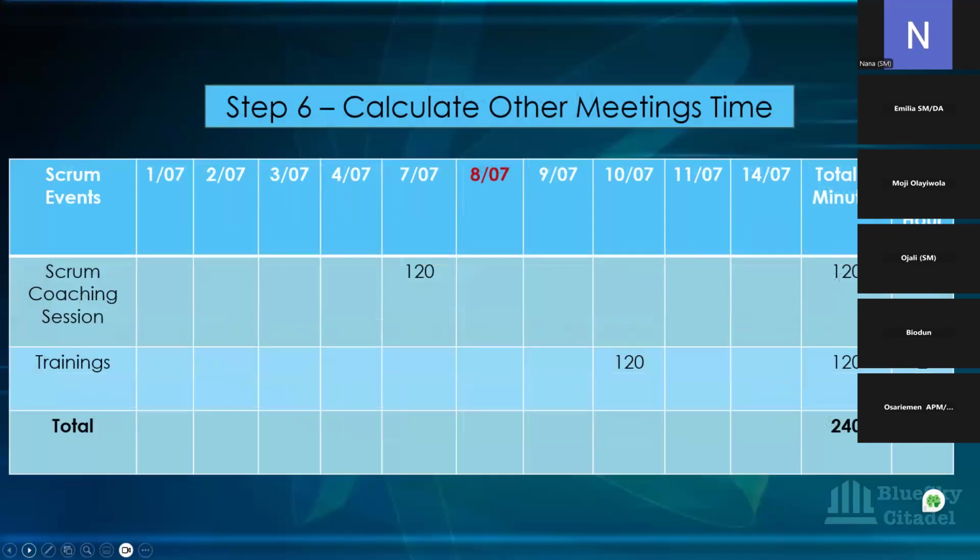Then we quickly want to look at other meetings also. So let's assume there are Scrum coaching sessions like you're having tonight. There's a Scrum coaching session that has been put for Monday evening for 2 hours. That is there, so that needs to be worked out. If there is training for team members, maybe a whole training for all the developers, that has been factored in for this, on Thursday, 2 hours.